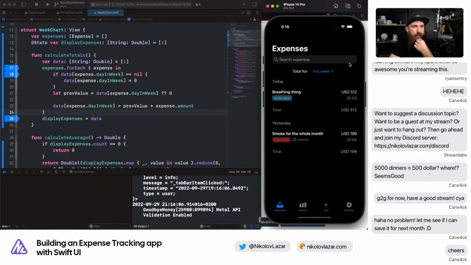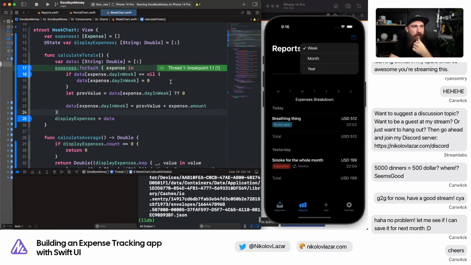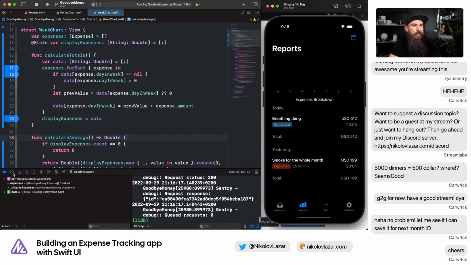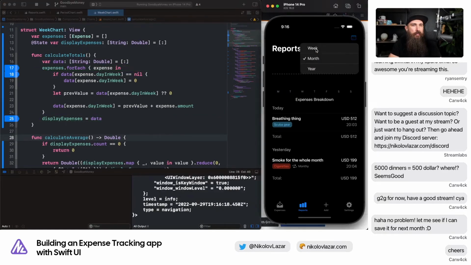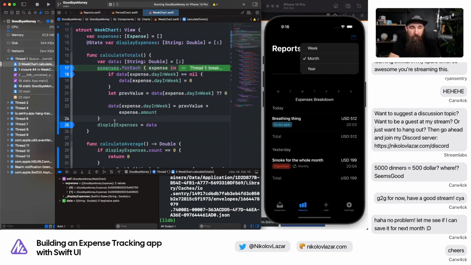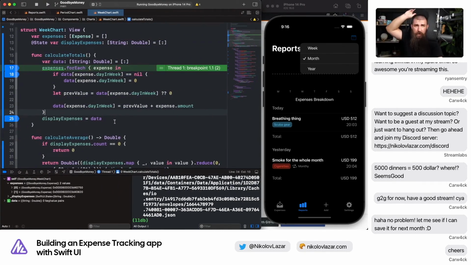Do we actually have expenses to work with? Let's see. Of course, we don't have any expenses. Let's not rush into this. We're gonna pick the week now. And we have the 2 values. Although, I think we should have seen them in the month. Right? We gotta check that.